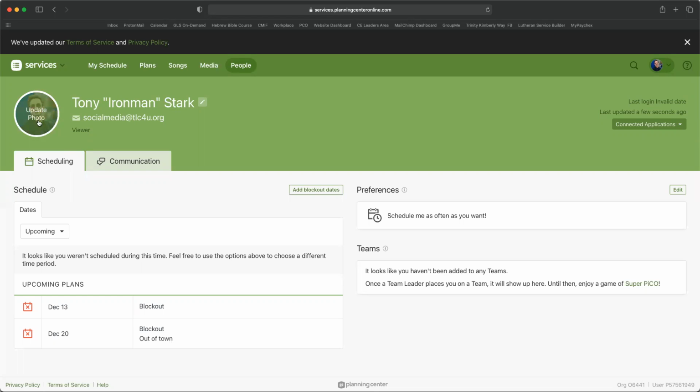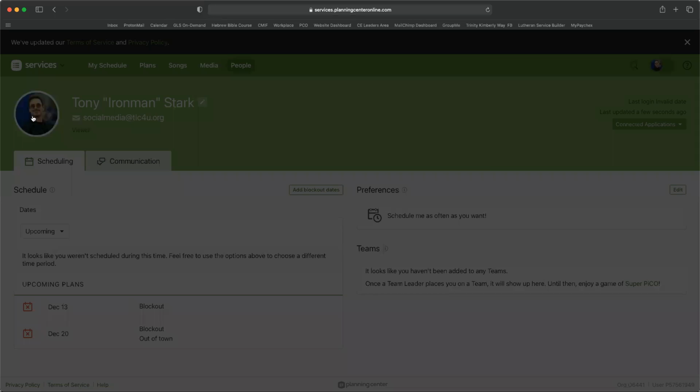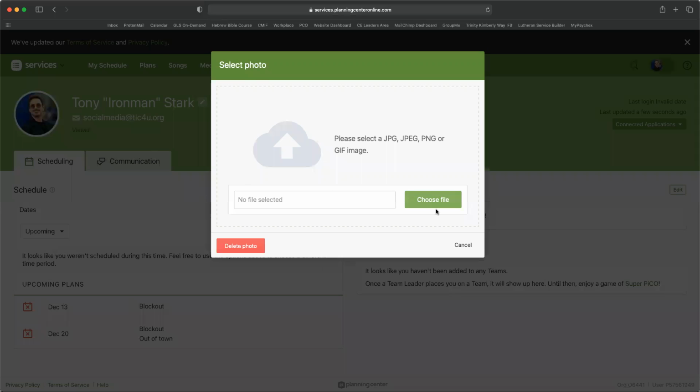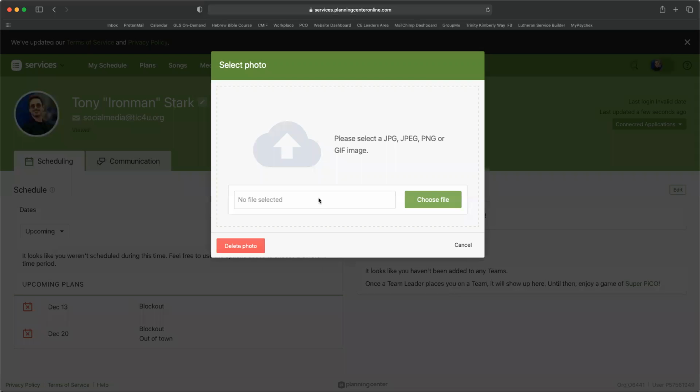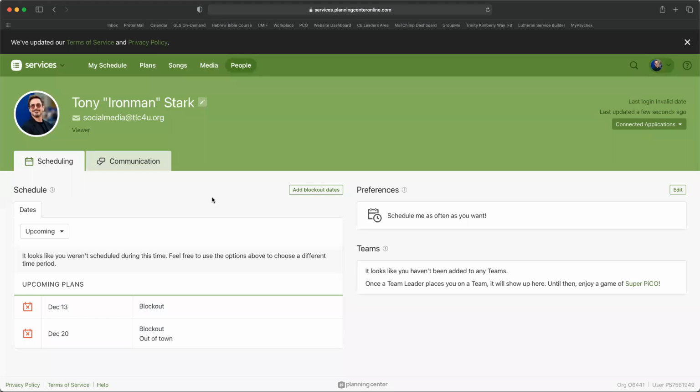But if you put your cursor over the circle, click on it, it's going to invite you to choose a file to upload. You can hit choose file. It will open up different pictures or your photos and things like that. You can find the photo that you want, load it in here. It actually gives you an option to crop it so that it's just your headshot, and then you can hit submit, and that will be your new profile photo.